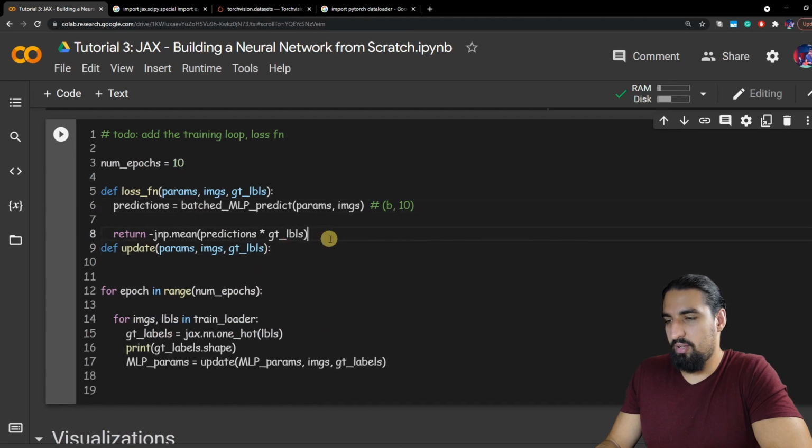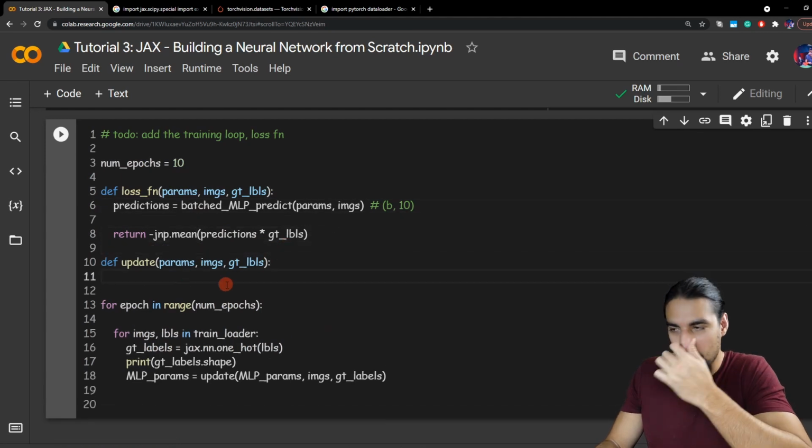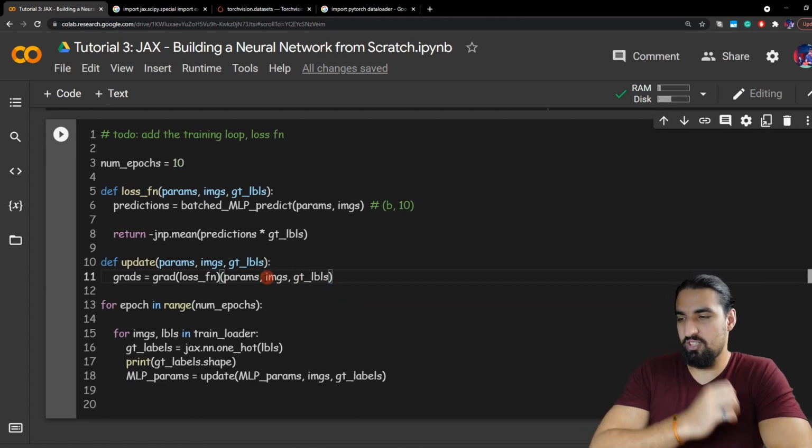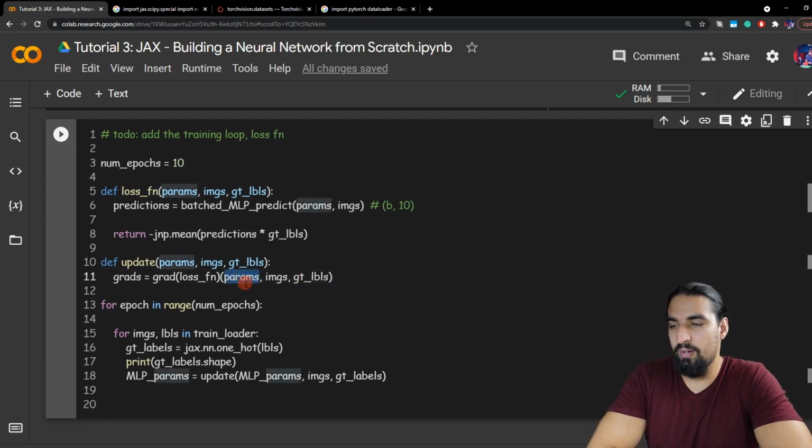And now in the actual update function, what we'll do is we'll take the gradients. So we'll just find the grads. We'll call the grad function, and we'll wrap in the loss function. We're going to pass in whatever is required, so that's params, images, and GT labels. And this is going to give us basically derivatives of every single parameter in this pytree.